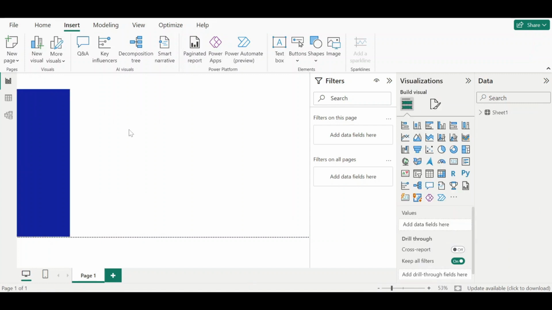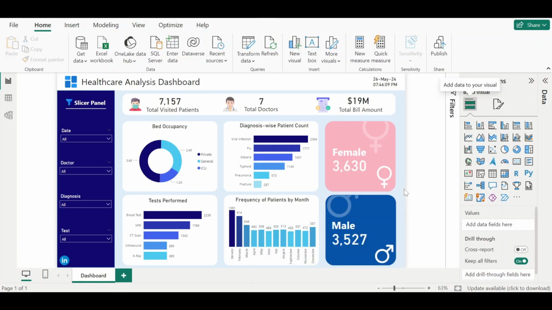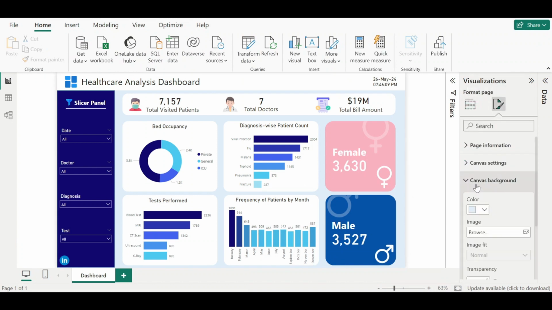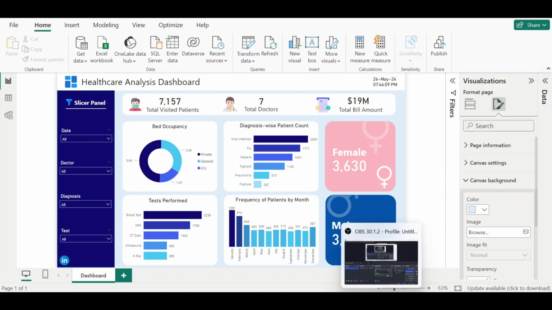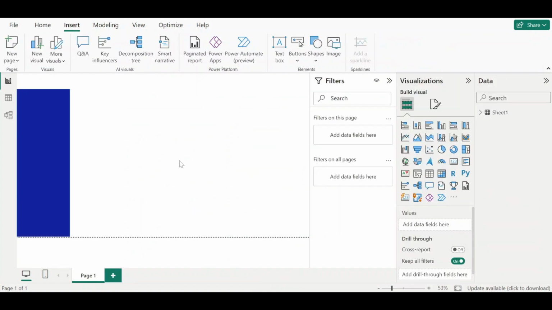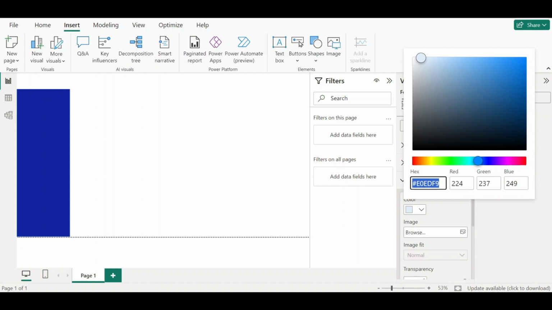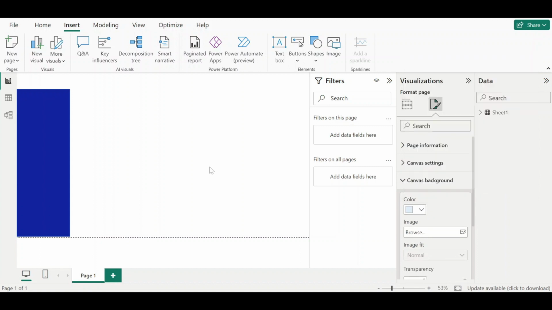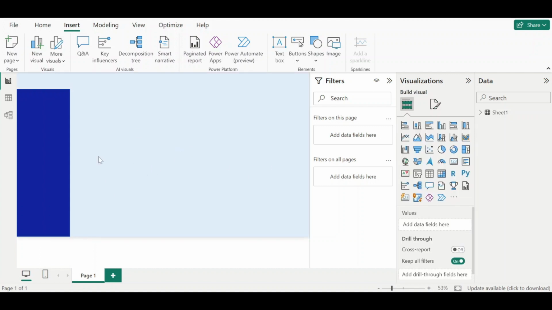Okay. The next thing we need to do is set the canvas background color. So to do that, I'll refer to the original dashboard. Let me just check the color of this canvas color and more colors, and I'll copy this hex code. I'll go to my new dashboard. I have this white space selected. I'll go to format, canvas background, color, more colors, and paste that hex here and set the transparency to 0. Okay, so now you can see that we have successfully set the canvas background color.